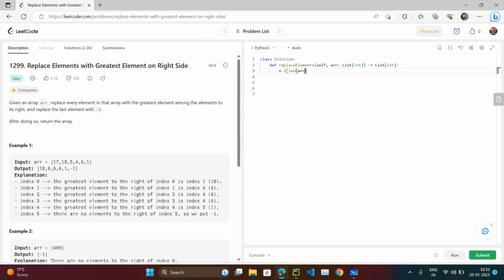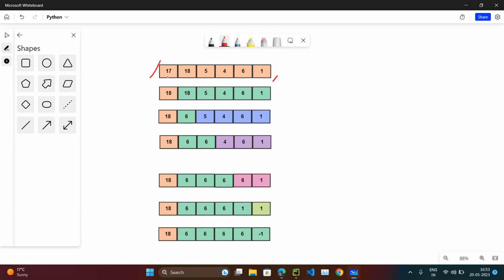We will just calculate the number of elements. So in this case, 1, 2, 3, 4, 5, 6. So n is equal to 6. Okay. Now we need to run a loop. We need to replace all the elements, and we know the last element needs to be replaced by -1. So we will run the loop till here.